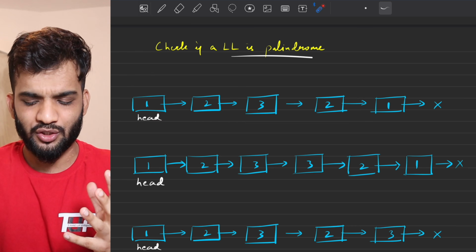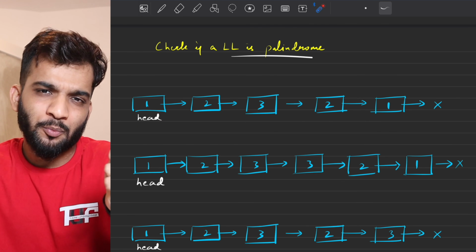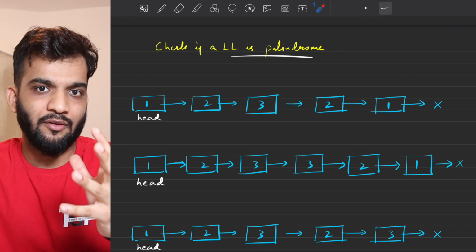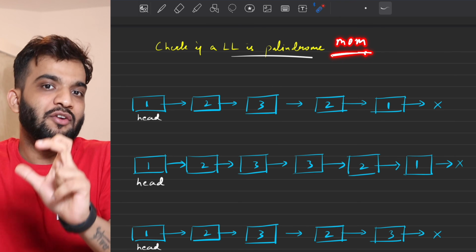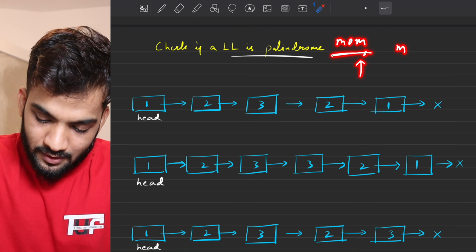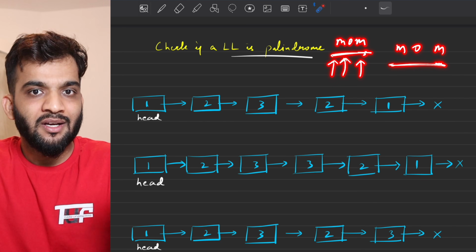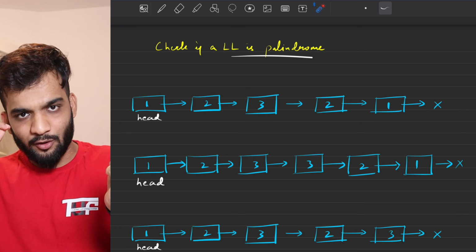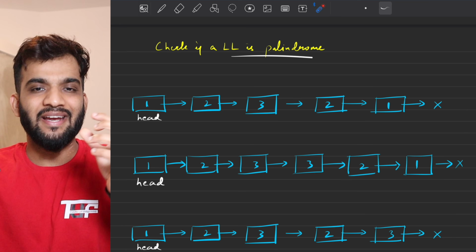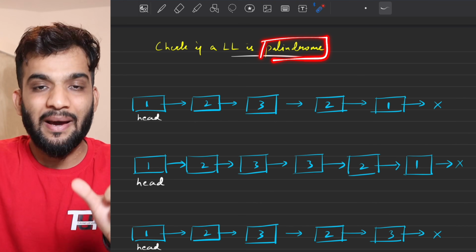Now what is the definition of palindrome? Anything written in reverse should be the same. So basically, if you're given a string, something like mom, and if you try to write it in the reverse order, M O M, it's the same, mom, right? So any number, any string, any given thing, if you try to write it in the reverse order, it is the same, then you call it a palindrome.